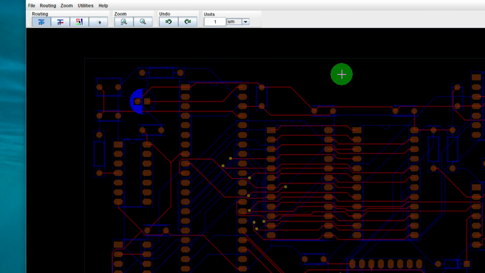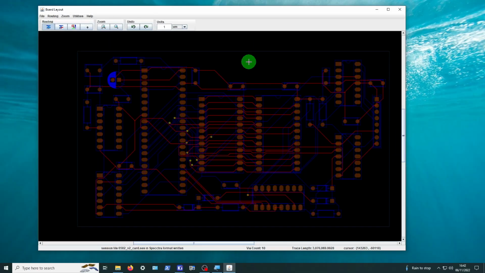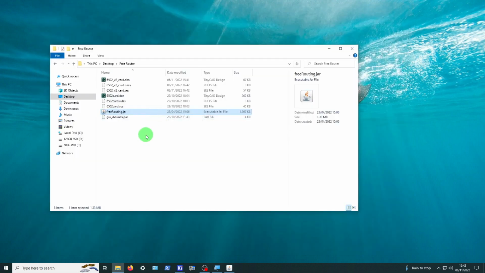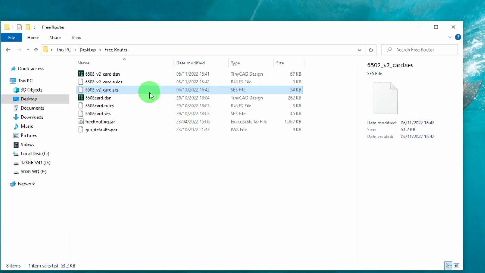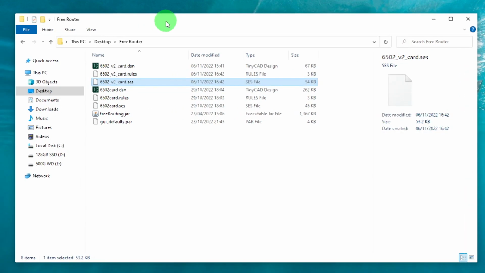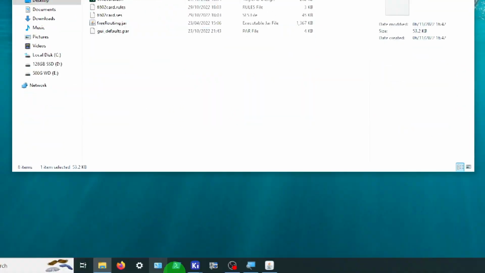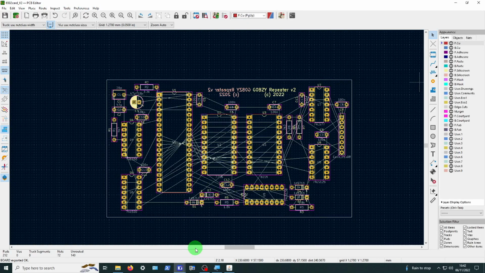And I believe that was it. So let's get back out of there. We should have, there it is there. This file here is the one we've just created, which is 6502 version 2 card.ses, which is the session file. And this is the file that we're going to pull back into KiCad. So let's do that. Okay, so that's our ratline version that we started with.